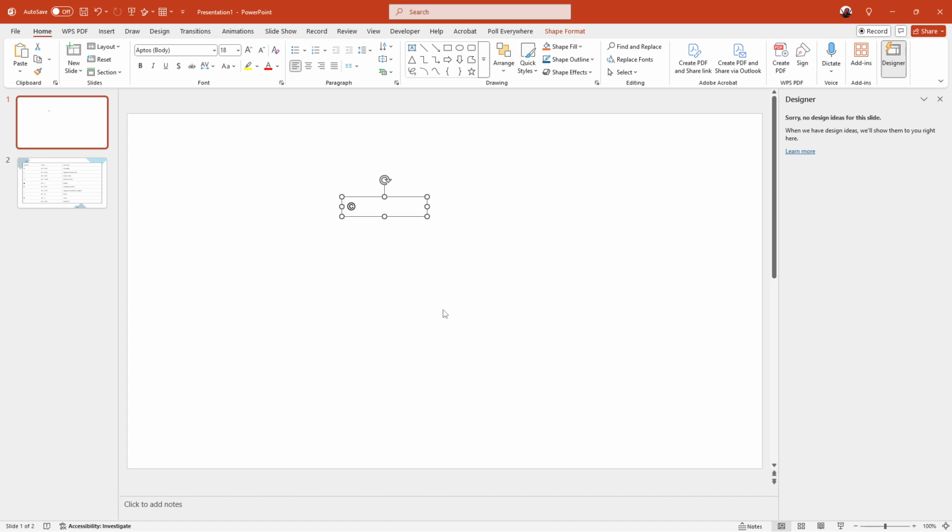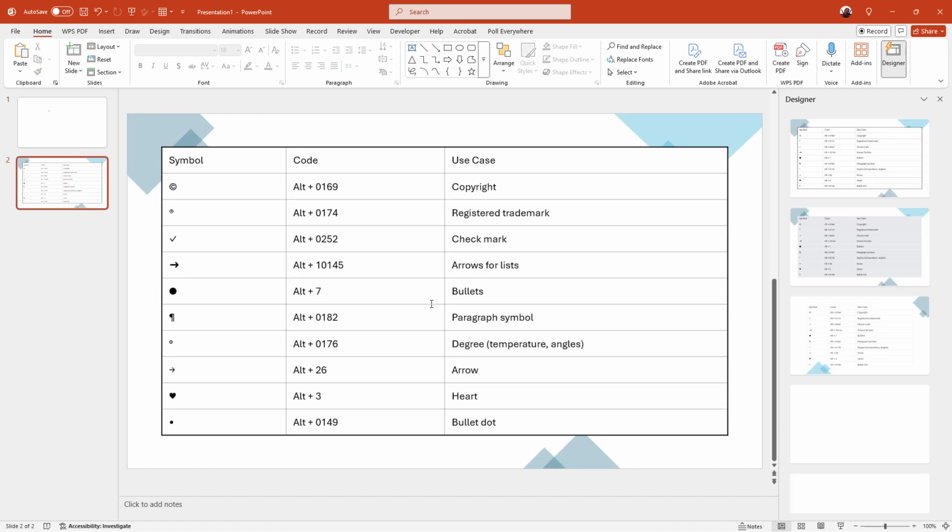To get you started, here are some commonly used Alt codes in PowerPoint. You can insert a copyright symbol with Alt plus 0069, or a registered trademark with Alt plus 0074. If you need a checkmark, try Alt plus 0252. For arrows, perhaps for use in lists, Alt plus 145 will give you what you need. Enjoy using these shortcuts to enhance your presentations, and remember, practicing these codes will make them second nature over time.